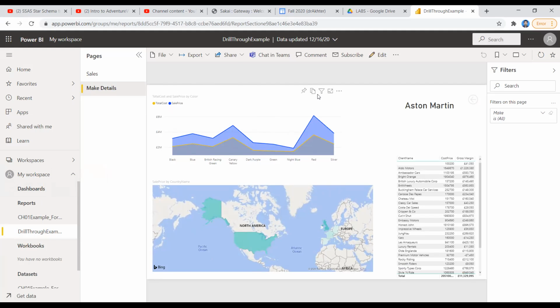So how can you pin? This is the option. If you want to include any of the visuals in your report, just click this pin button. Every visual has a pin button. So this is the pin button of this graph. This is the pin button.